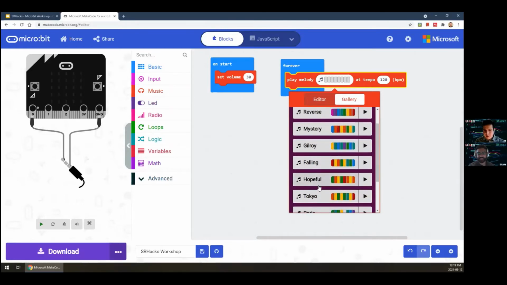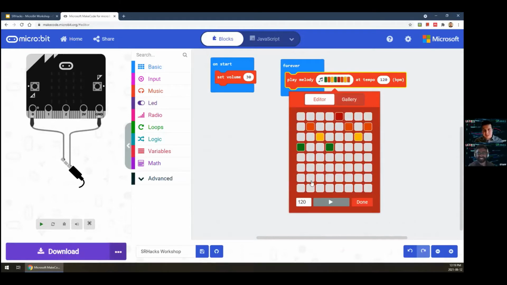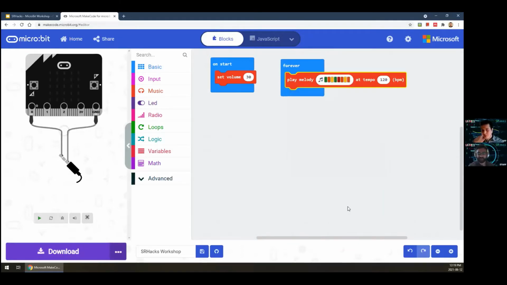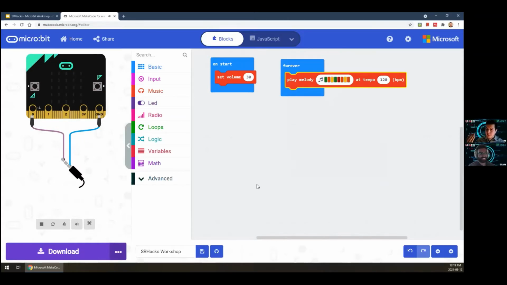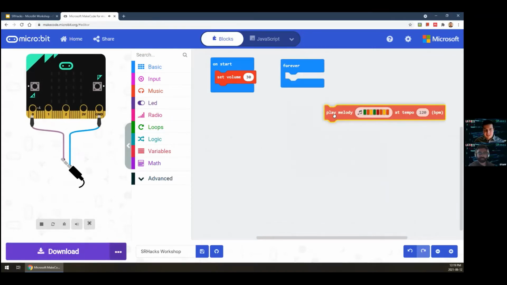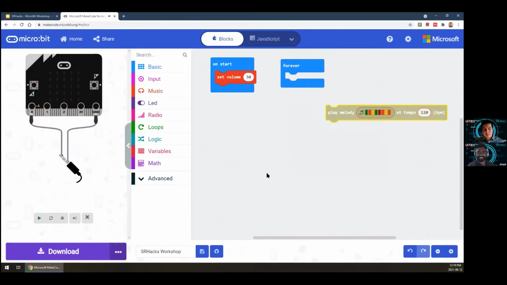Ooh, let's do Paris. Hopeful sounds good. Yeah, hopeful. You've got to be hopeful. So we'll keep the tempo here at 120. Tempo is how you speed up a melody or slow it down. 120 is like the preferred speed, so we're going to keep it there. Now that you hear the music playing, we can probably pause it for now. So we've got to pull it out. Okay, we'll pull it out.